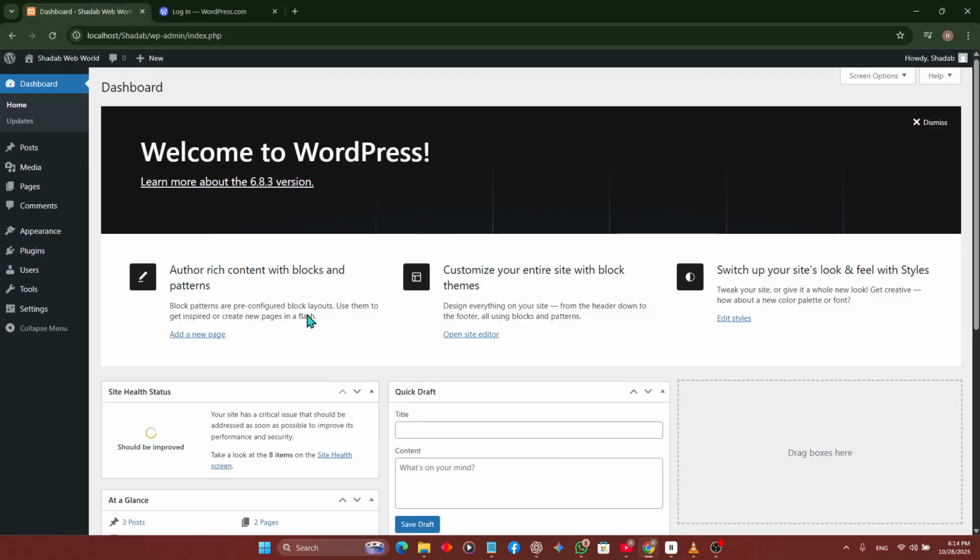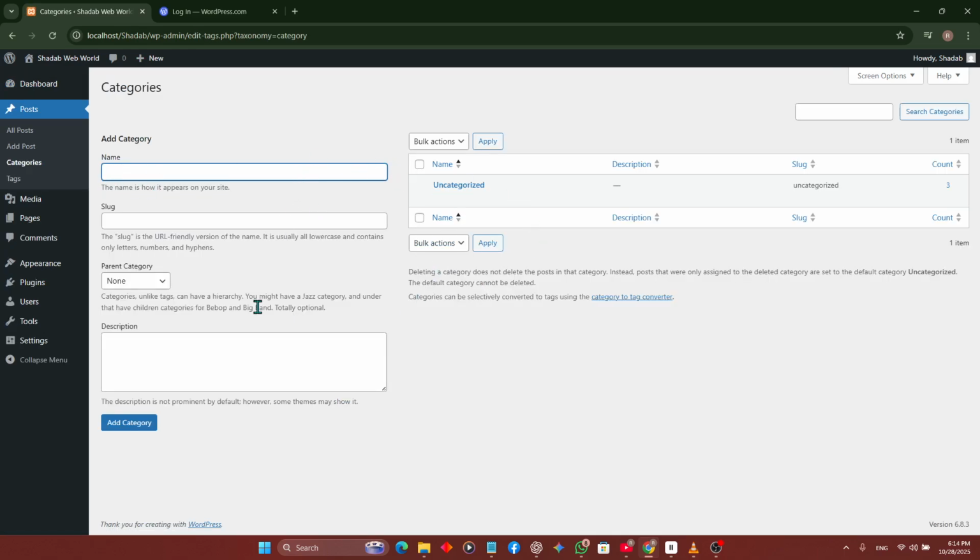Now that you're logged in, we want to head over to where all your posts live. On the left-hand side of your dashboard, you'll see a menu. Look for Posts and click it. This section is more than just a list of your articles. It's where you can manage all your posts and organize them with categories. Inside the Posts section, there's a link called Categories. Click it and you'll see a list of every category on your site.